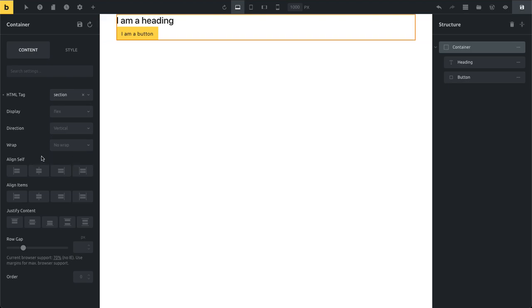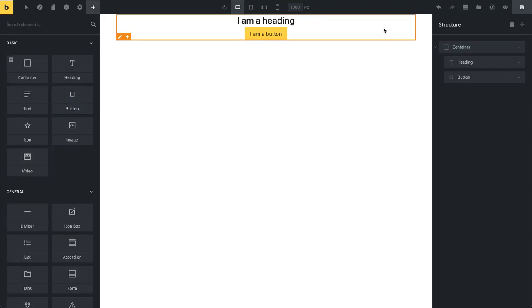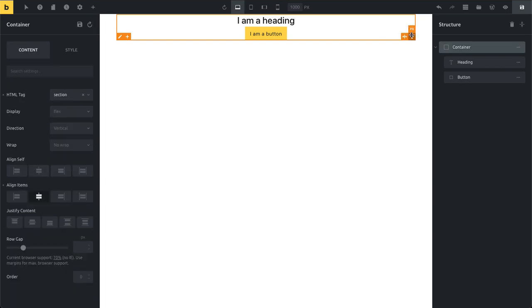Let me undo this and let me show you the alignment options here. So align items and justify contents allow us to align our flex items. So in that case, our container is our flex container and our elements inside of this container are the flex items. Okay. If I want to align my elements centered, what I need to do here, I just need to select center. And if my container would be a bit higher, let me just quickly increase the height of my container by clicking on it and maybe switching our unit to viewport height.